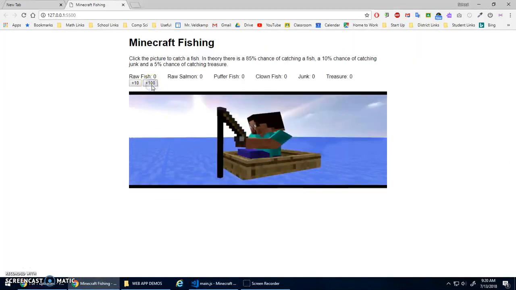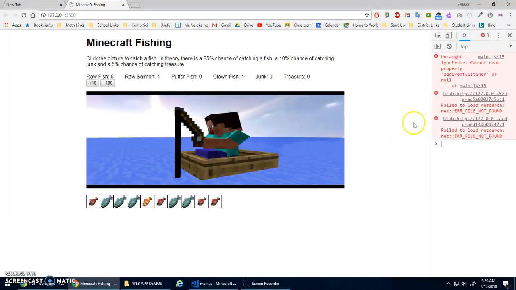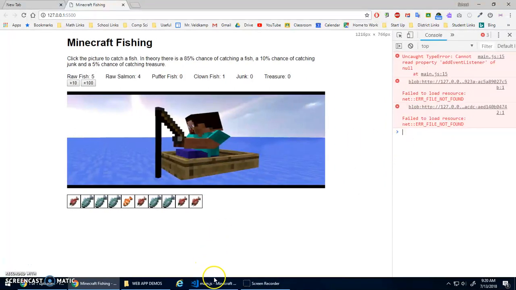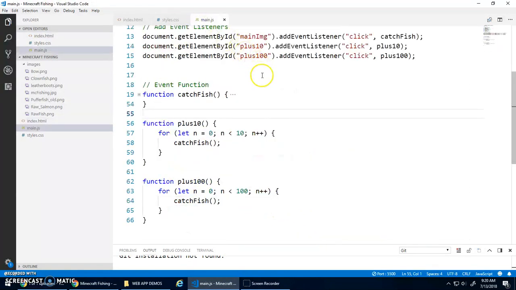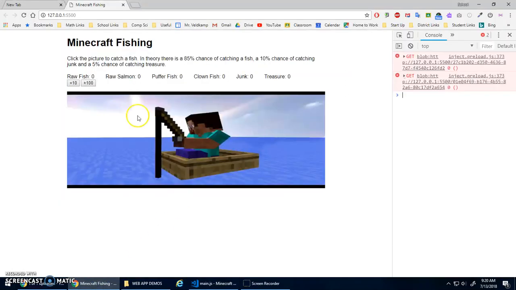I hit plus 100, and does plus 10 work? Okay, let's open my console, see if there was an error somewhere. Oh, cannot read addEventListener of null. Probably because in here I did 101. There we go. Plus 100. And in here I'm looking for plus 100. Right? It said it was trying to add an event listener to null because it couldn't find that element. Common mistake.